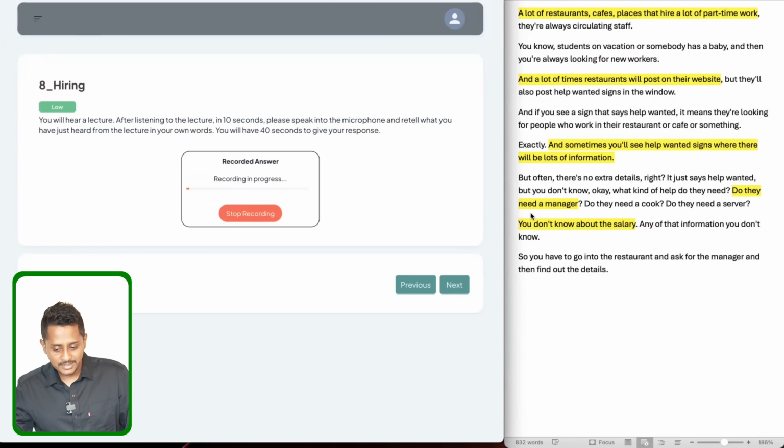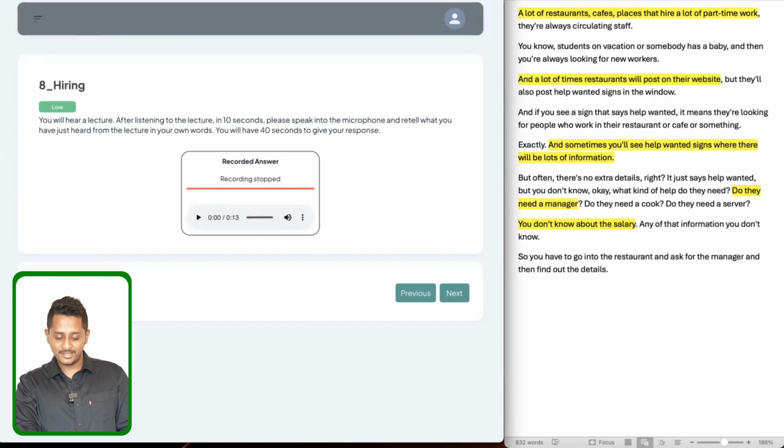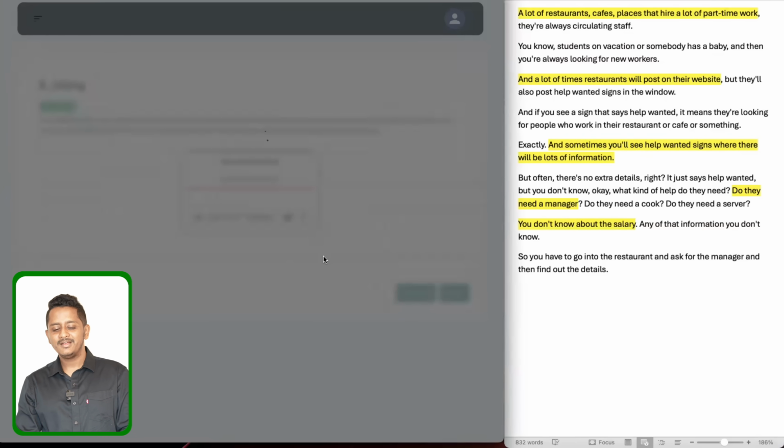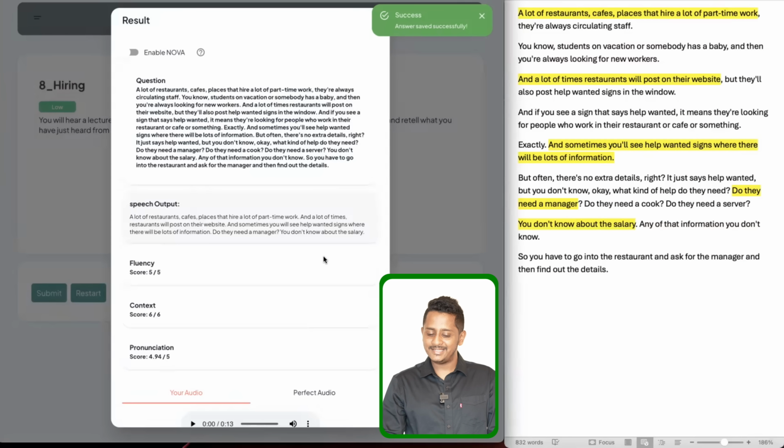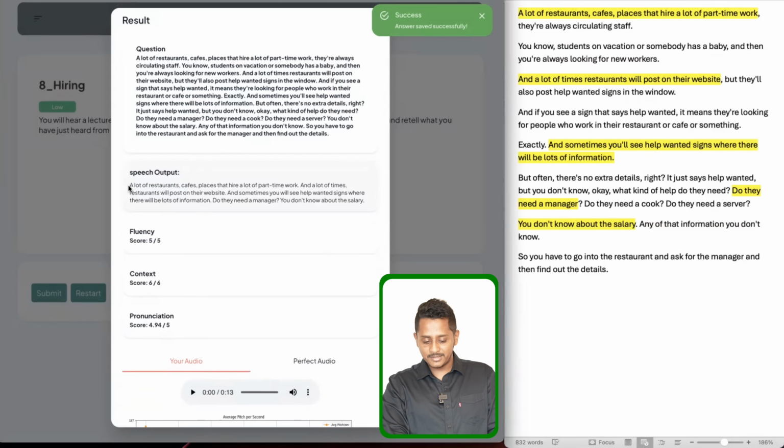A lot of restaurants, cafes, places that hire a lot of part-time work, and a lot of times restaurants will post on their website, and sometimes you will see help wanted signs where there will be lots of information. Do they need a manager? You don't know about the salary. Probably I've spoken for 13-14 seconds, should be still fine. If you add the template, it will become 20-25 seconds, as simple as that. This is just to show you what is the reality. See there, I have covered this much of data.